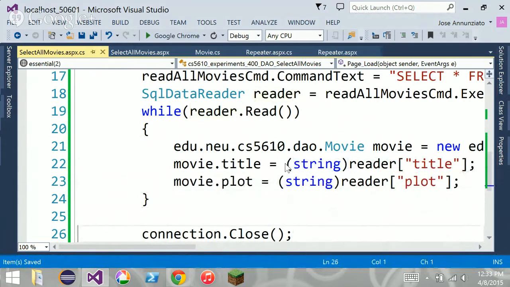Right. So now we have the movie populated. At some point, we need to put it in a collection, right? That we're going to use then to populate the repeater. So let's create that collection.